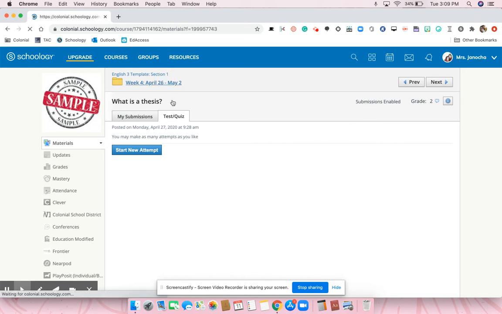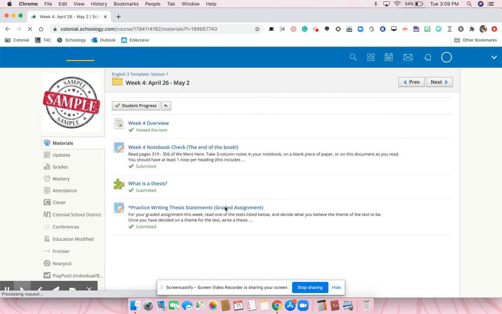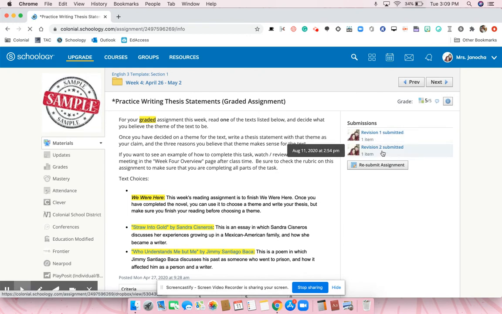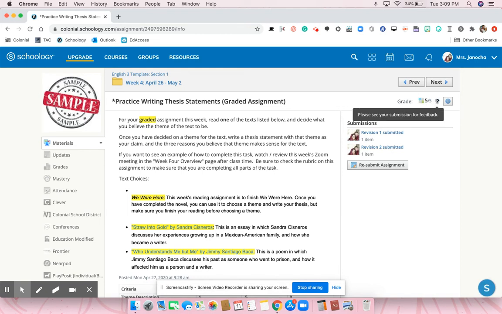So the next thing I want to show you is what the feedback looks like from an assignment page. So this is an assignment that I turned in, and you'll see that I had 2 different revisions for this assignment. So up here at the top, I've got my grade, these 4 little boxes, and then that speech bubble. So again, my instructor said, please see your submission for feedback, just to let me know that she left some information there for me to look at.